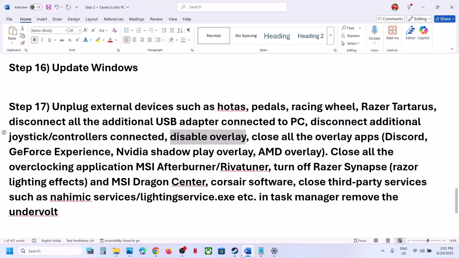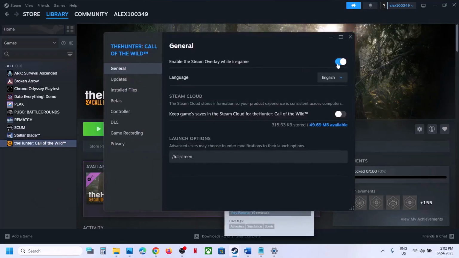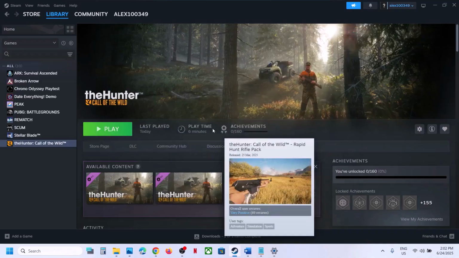Disable Steam overlay. For this, you can go to Steam, right-click on the game, select Properties, and turn off the option which says enable the Steam overlay while in game. Turn it off and then you can launch the game.